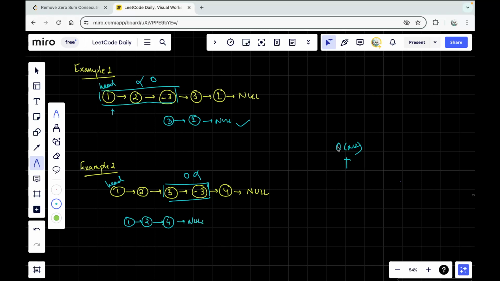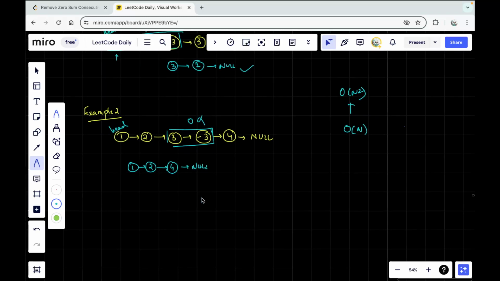But can we reduce this time complexity? Yes, we can, and we can bring it down to big O of n. How is that? Let us look at the intuition for that. The only thing that matters in this question is to know what prefix sum is. All right, so we are going to leverage the power of prefix sum. So what is prefix sum?